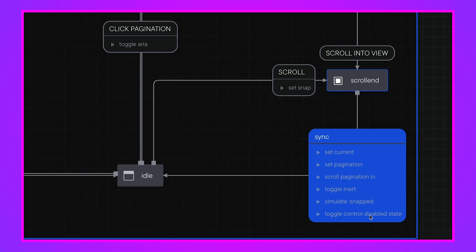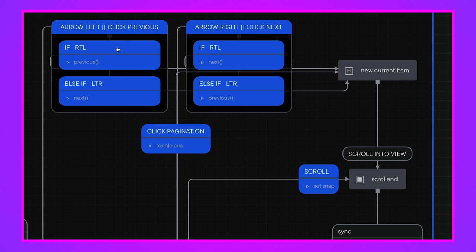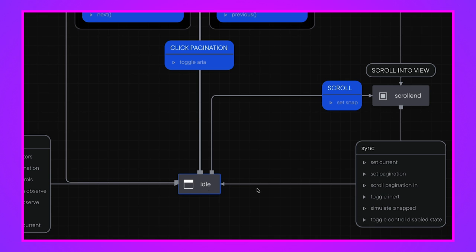So kind of cool. We can also click pagination. And we have some guards up here for right to left, because previous and next kind of change in terms of what's next when you hit right to left on your arrow keys, and all of that gets handled in the script. And so when you click one of those items or you click the pagination, it essentially sets the new item. And then we scroll that item into view. We hit scroll end and we go back through our synchronization phase.